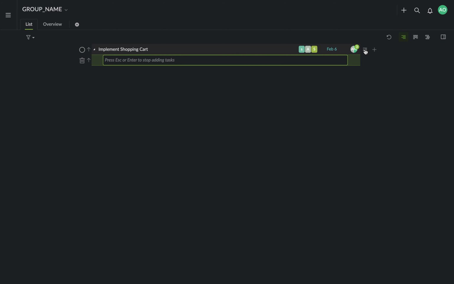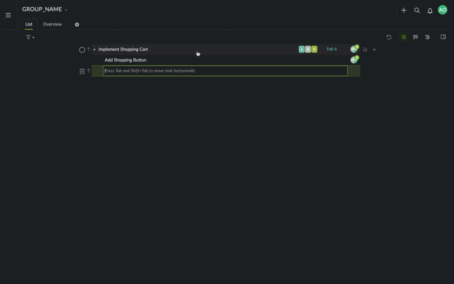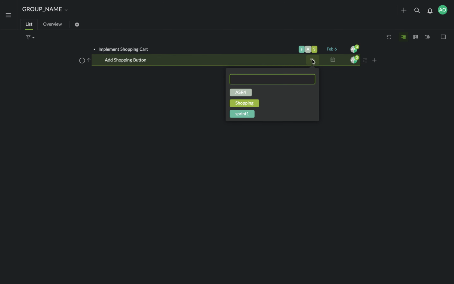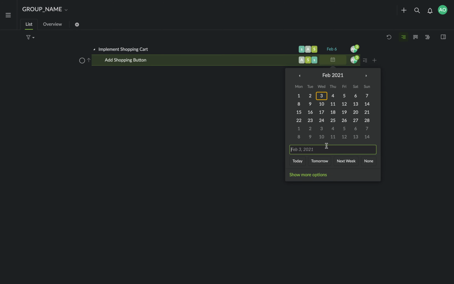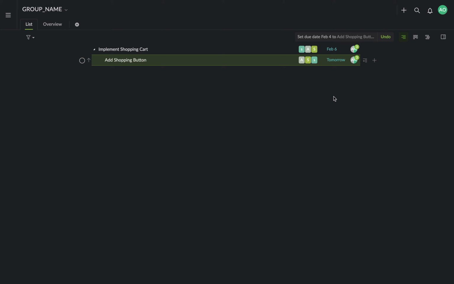So you can either do it by pressing this button, or we can create a task by hitting this and then hitting the tab button, and that'll make a subtask. So let's go ahead and create a subtask, and we can say something like add shopping button. Something simple, right? And then now this subtask, let's say we want to give it the same ASR, the same shopping, the same sprint 1, and let's say this is due earlier. Let's say this is due tomorrow.